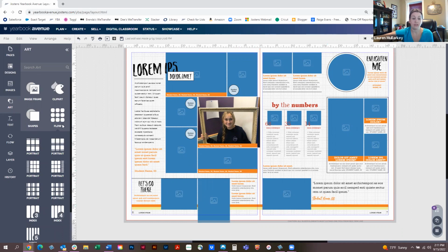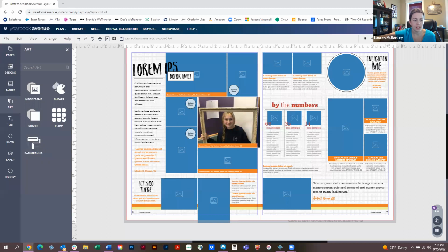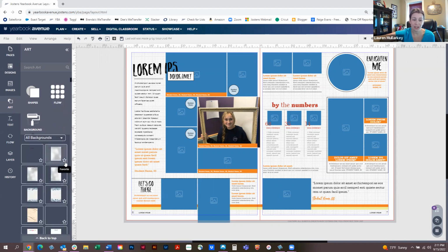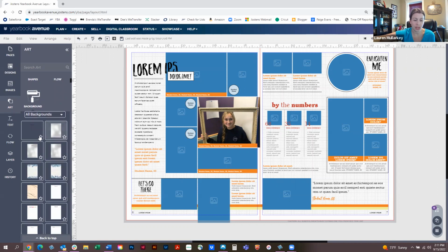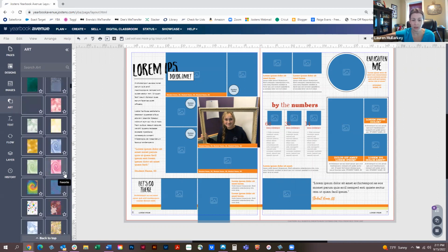This is adding a flowable element. So that's for portraits or index. And we'll talk about those later in the year, how to do your portraits and everything. And then background. So if you wanted to add a background to your page, you'll see all backgrounds here. Again, you can favorite your clip art. If you had a background that you wanted to use in multiple places in the book, you can click on the little star to favorite that so that you can easily find it again.